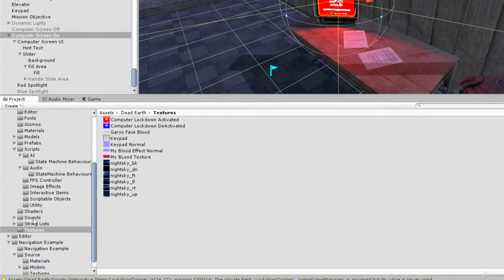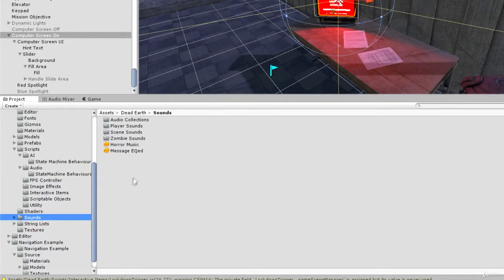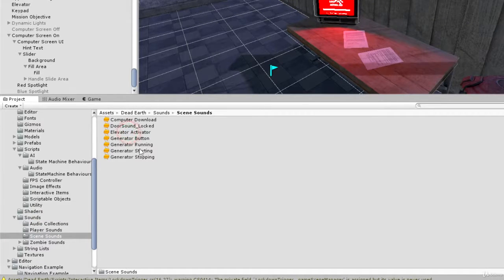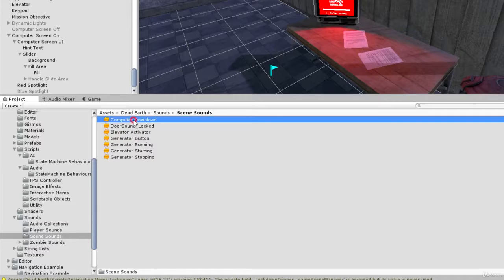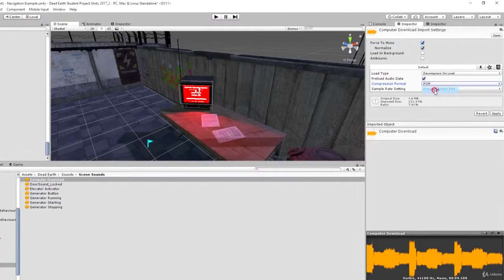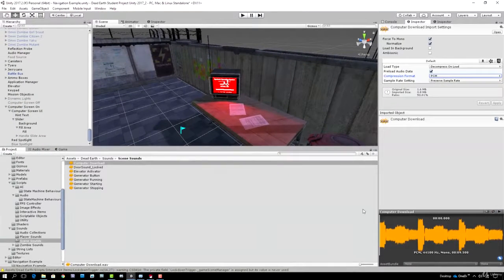Well, let's see what we've got in our sounds folder. So selecting the sounds folder and drilling down into the scene sounds subfolder, we should have, there it is, a sound called computer download. Let's force this to mono and set compression to PCM and click apply. Let's listen to what it sounds like. That reminds me of my 56k modem days.